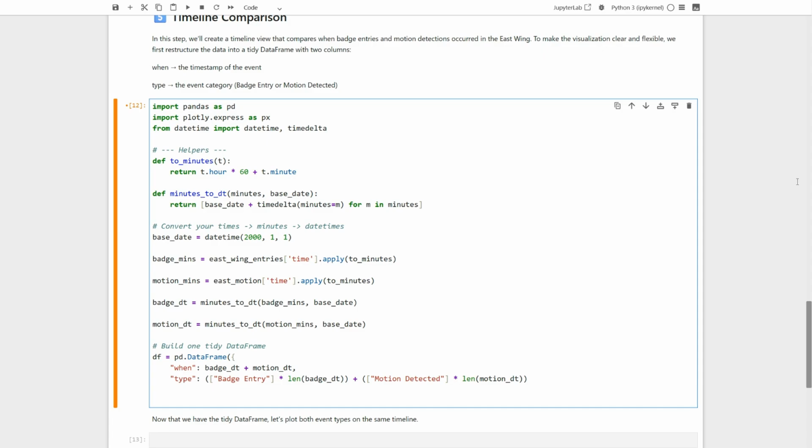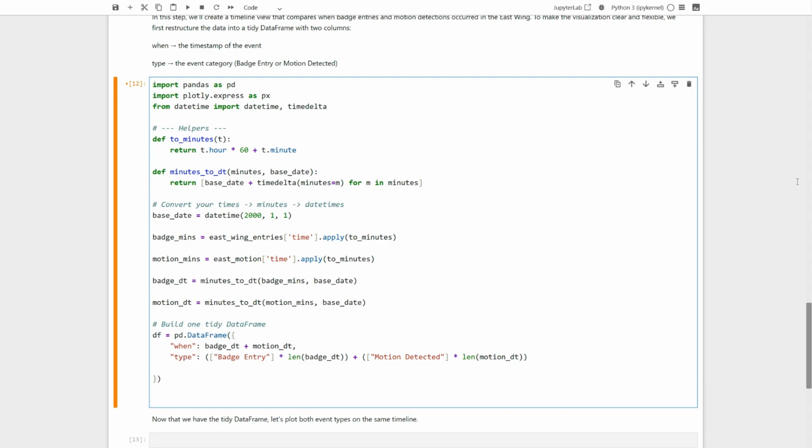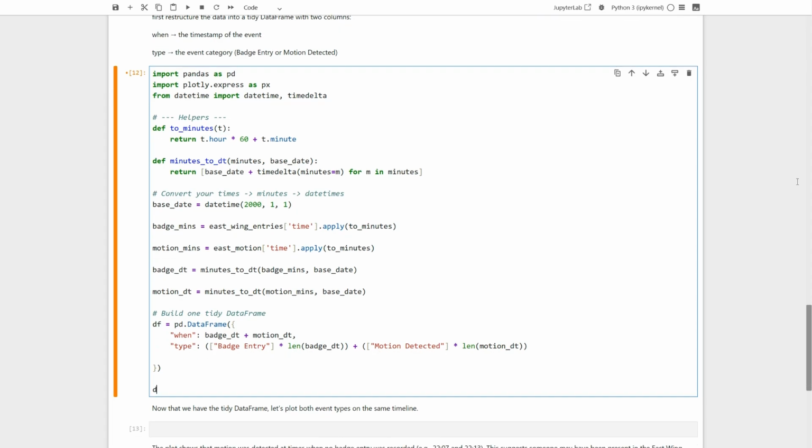This way, we can see exactly what happened and when. And we'll close out our data frame setup. Now, every event, whether it's a badge swipe or a mysterious motion, is neatly organized for our investigation. Let's take a look at our finished data frame. This is our master timeline, every entry, every movement, all in one place. Now, we're ready to start searching for the moment the crime went down.